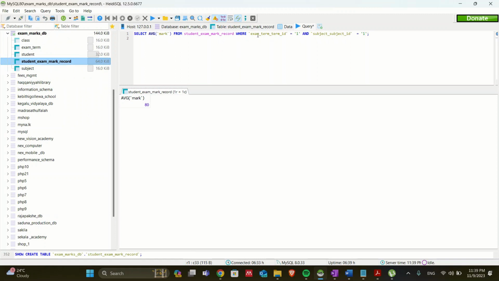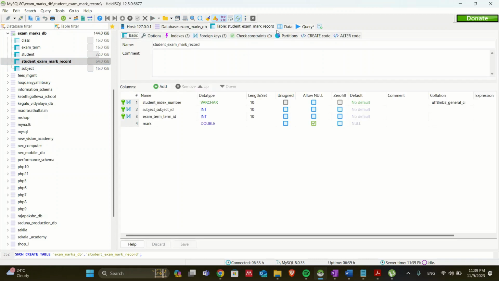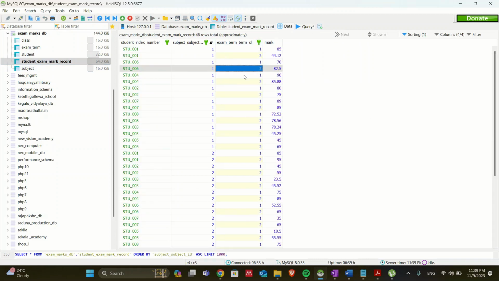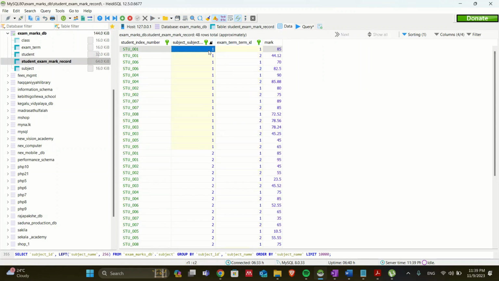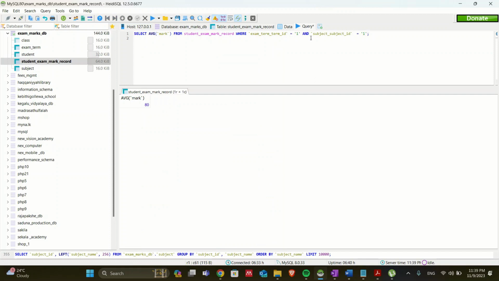This table where exam term id is equal to 1. If it is 1, that means it is the first term. We can see the exam term id: if it is 2, it is the second term, and if it is 1, it's the first term. Then we select subject id equal to 1, which means mathematics. Once I run the query, we can see that the average mark is 76.22.